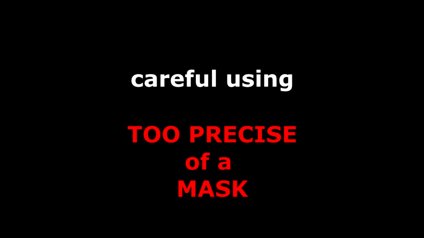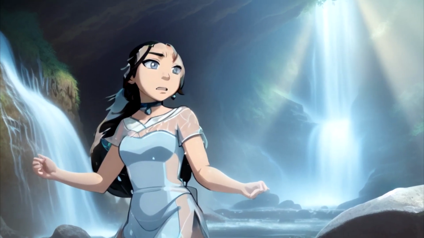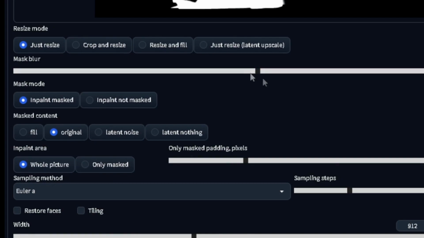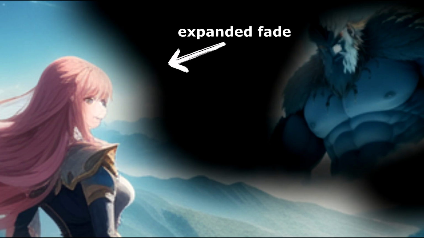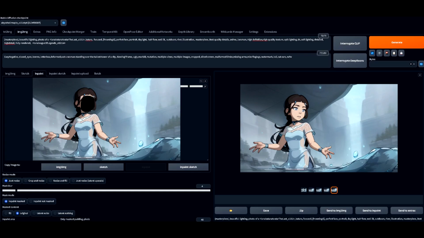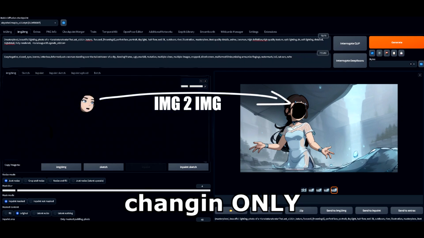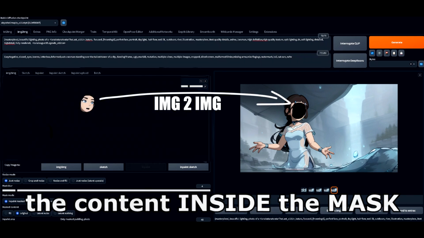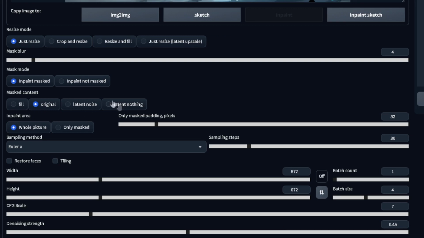Careful using too precise of a mask, as then the image can look like a poor Photoshop job. You can use the mask blur to expand the borders of the mask with a slight fade. Inpainting is basically an image to image, changing only the content inside the masked areas. In order to get the best results, we need to understand these options though. So let's take a look at what they do.